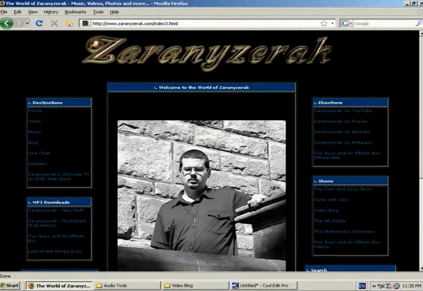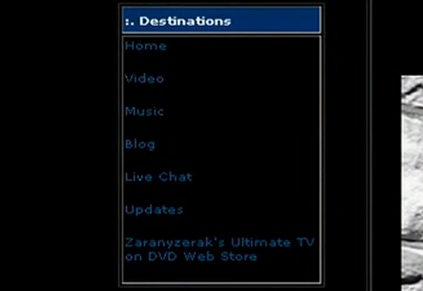So, okay, first off, we'll start on the left here. I tried to make this site simple and functional. So I realize it's not the most aesthetically amazing site in the world, and I really don't care, honestly. It's easy to navigate, and that's all I really wanted. It loads fast, and that's a good thing. I didn't want this to be a multimedia extravaganza. I just wanted it to be a nice little sort of central hub for all things Zaranyzerak on the web. And for the most part, it is.